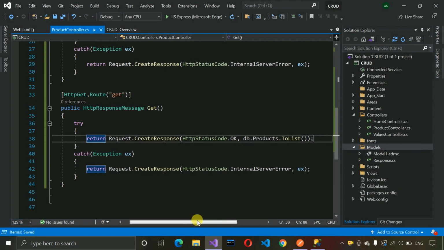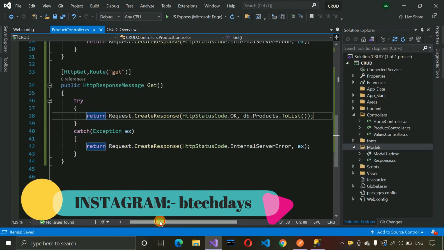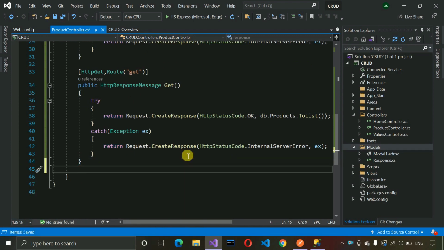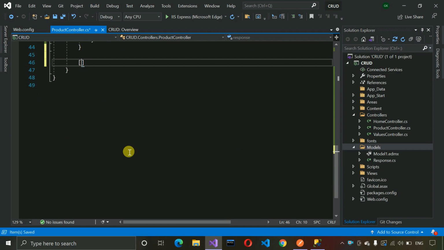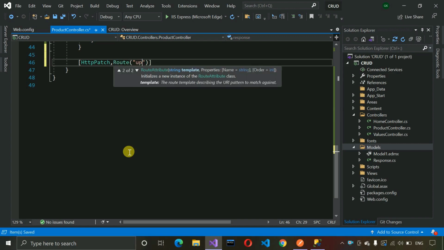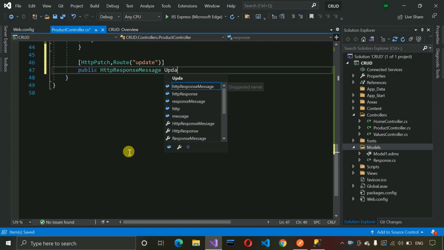So if we hit the get API right now, it will return all the products in the form of a list. So our get API is also ready. Let me move to the next API for update. We will test all the APIs at once at the end. So let me move a little bit up, and here we have to write HttpPatch, and it should be a route type and it should be an update one.